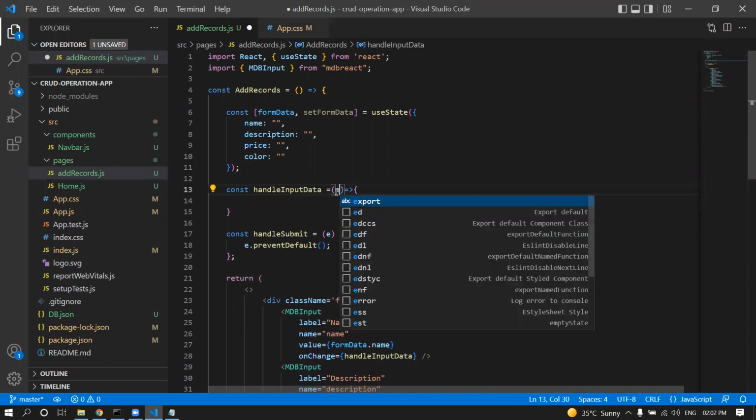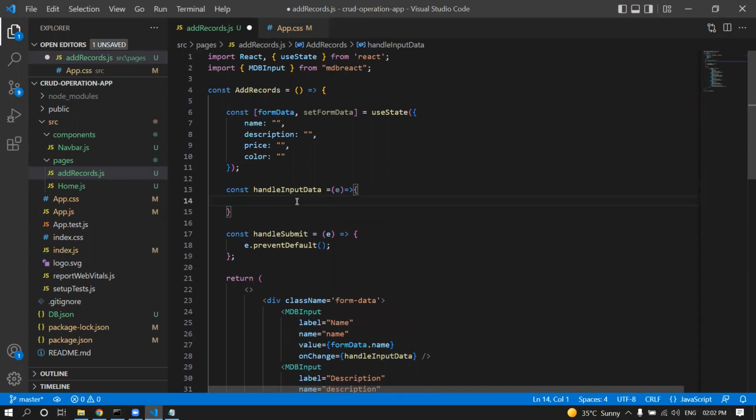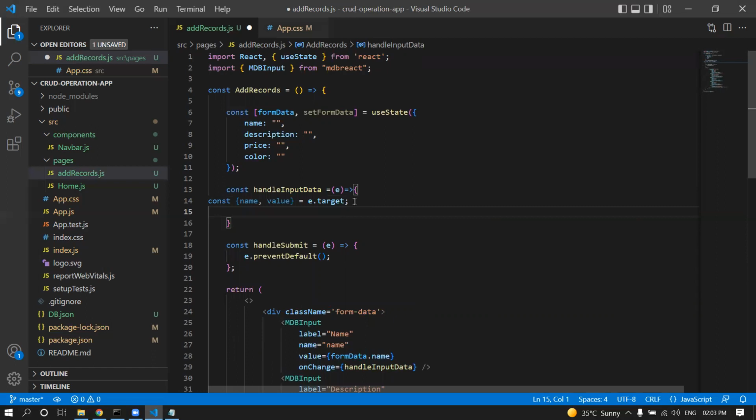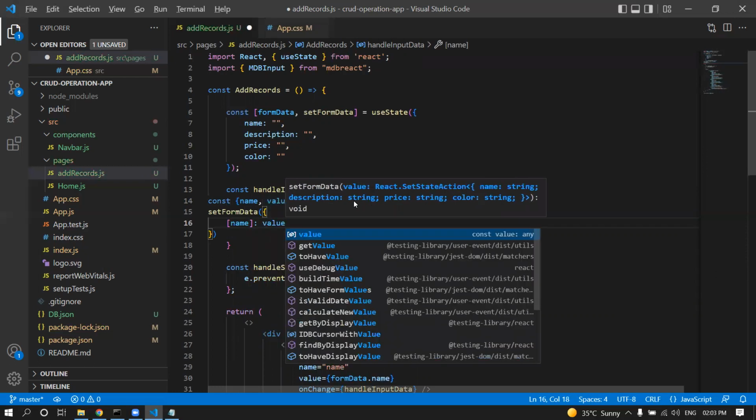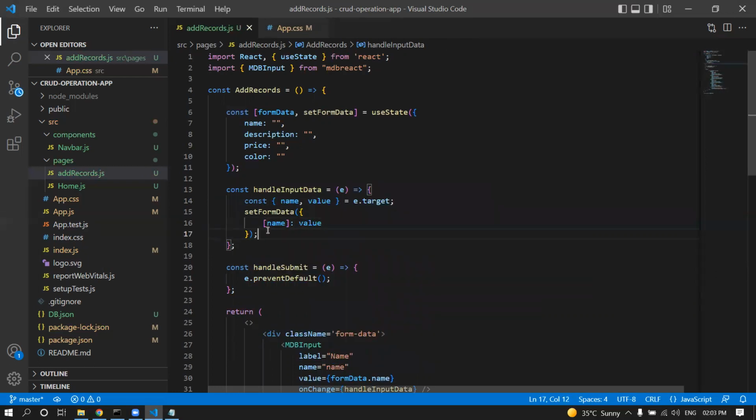Here also we will get an event. So how do we destructure? Const like this, e.target. We will get name and value. So we need to set the state here. How will we set it? Set form data, and here name, we will assign the value. It will compare based on the name value. If you are not able to understand, please watch my previous video.